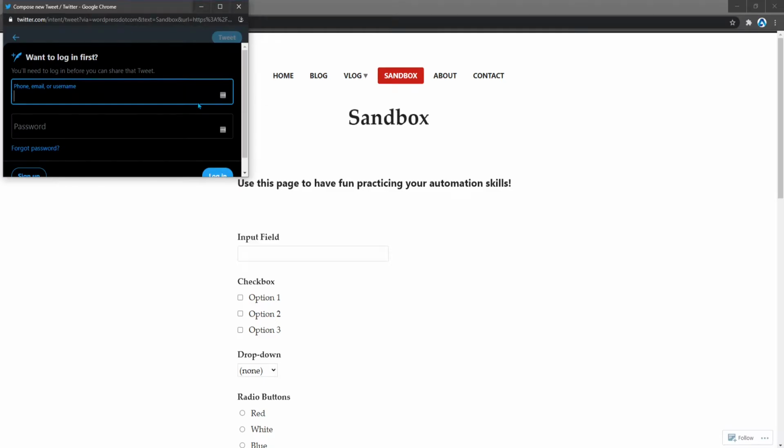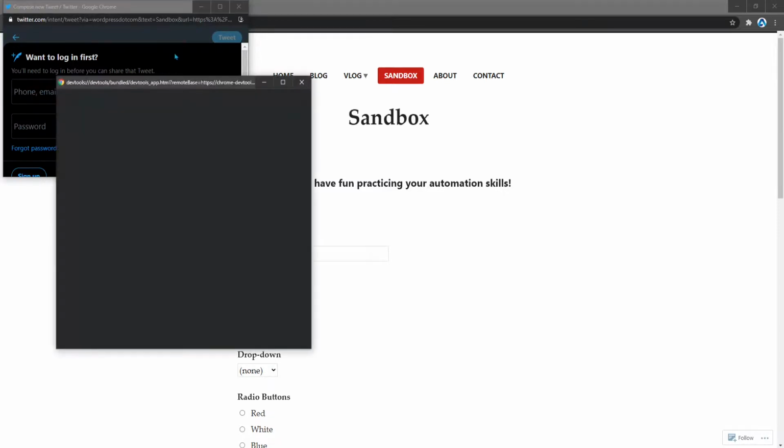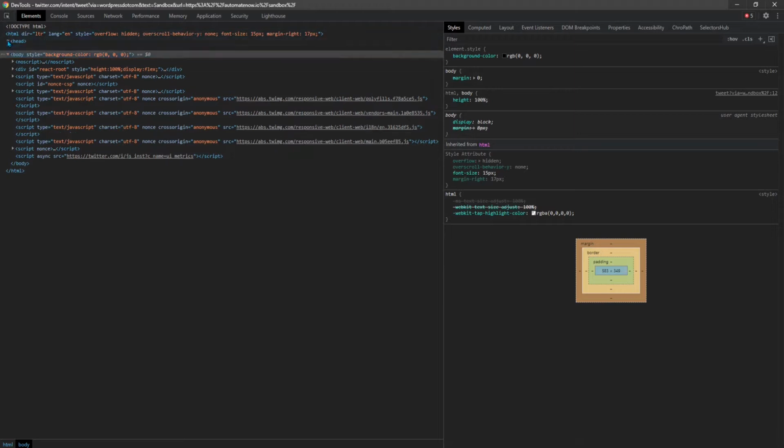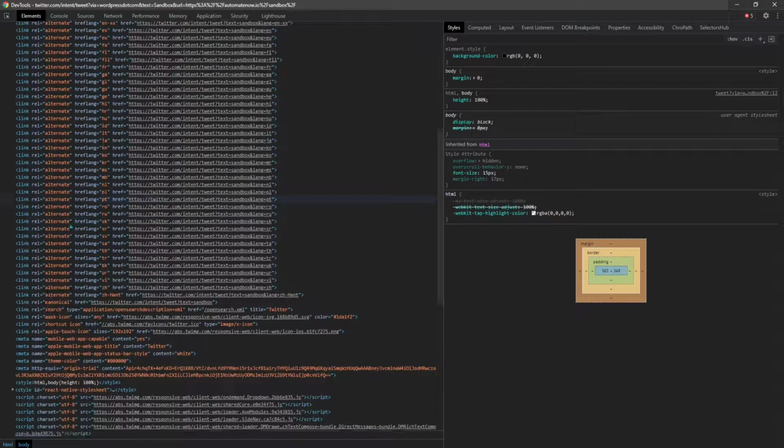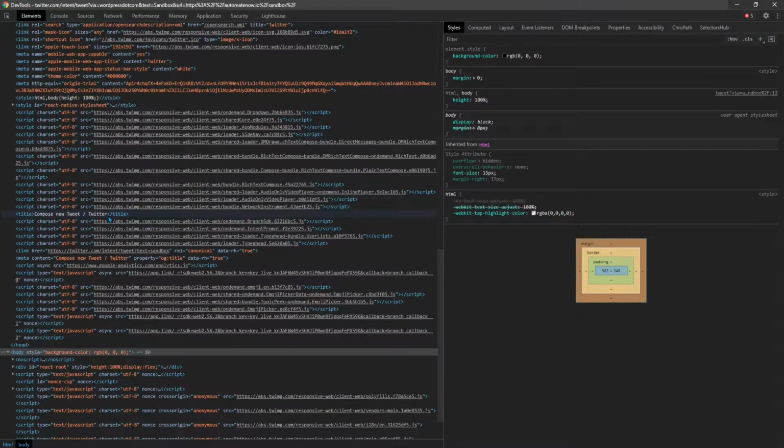So let's see what we want to do once we switch to this new window. Perhaps we just want to check the page title. So let's go ahead and inspect this window. And if we look at the head tag, we should find a title in here. And indeed, here we have a title tag. And it says "Compose new Tweet / Twitter". So we're going to use some of this text in here. Perhaps we're just going to refer to Twitter.